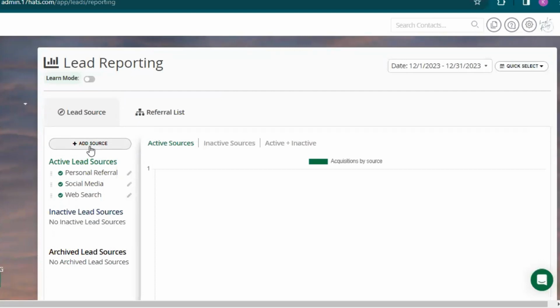If you want to track leads coming from a specific event, you can add that in here. If you are in, let's say, a specific Facebook group or you're on a particular directory, you can track that. Get as specific and creative as you want to with this. I could have broken social media down into Instagram, Facebook, LinkedIn.